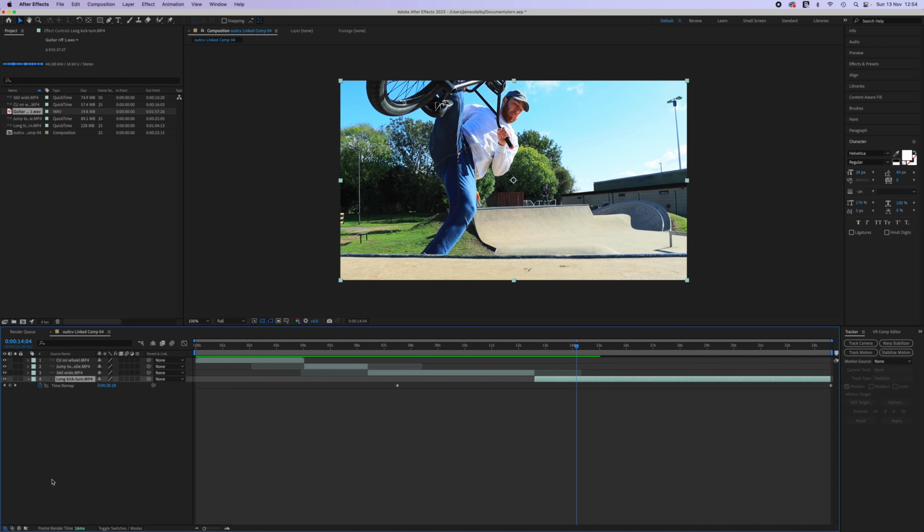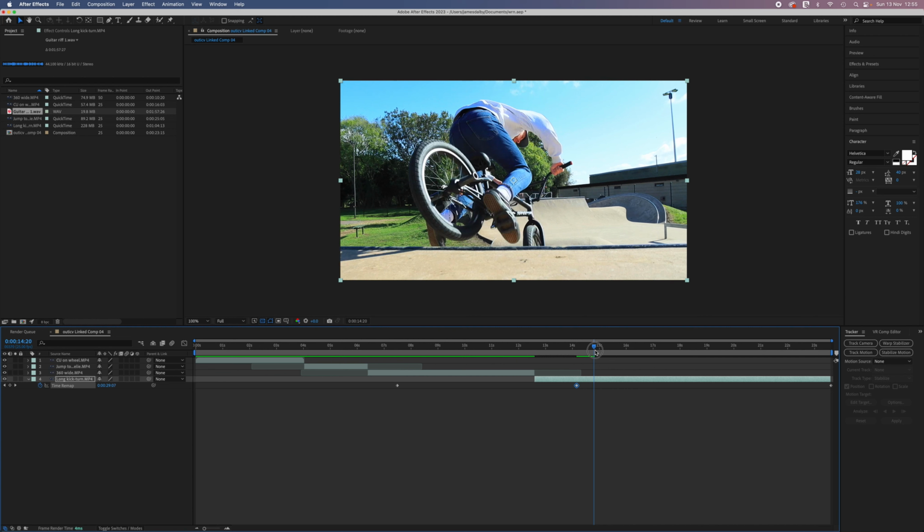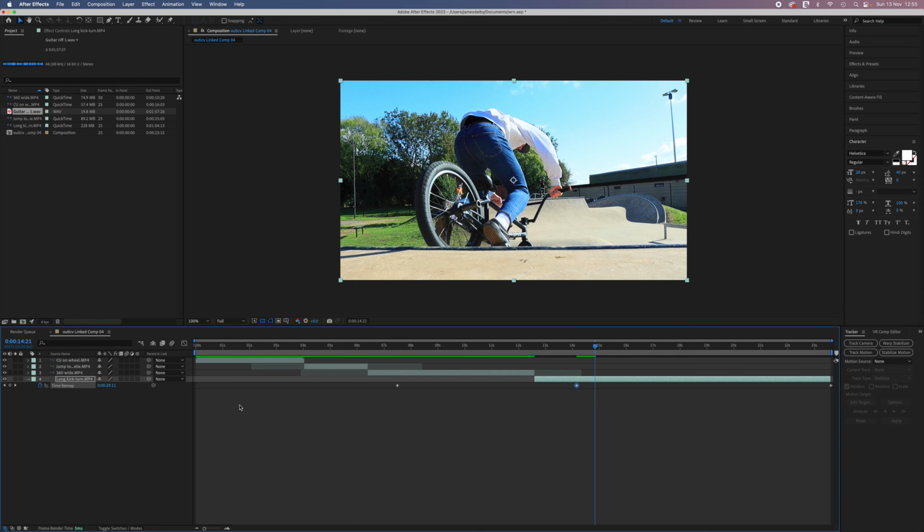Okay, now here's my time remap effect, and I'm going to create a keyframe here. What I'm now going to do is move this along to the point where he now drops back in, and I'm going to make another keyframe.